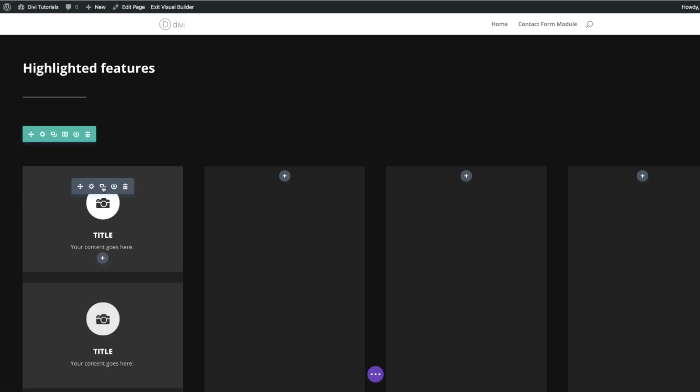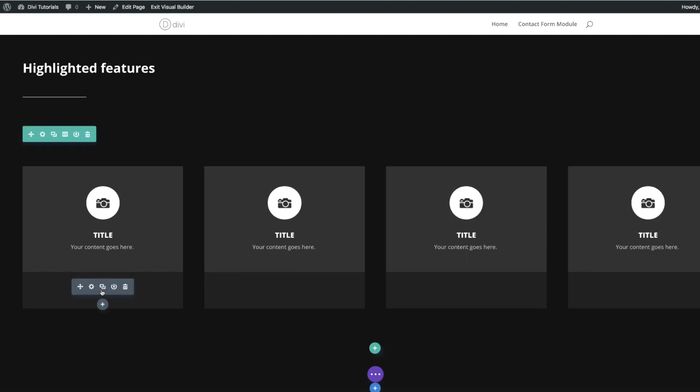So I'm just going to do that. This time I'm just doing it manually. Drag into position just like that. We also need to do the same here, but this time I'm going to use my shortcut, Command C to copy, Command V to paste.